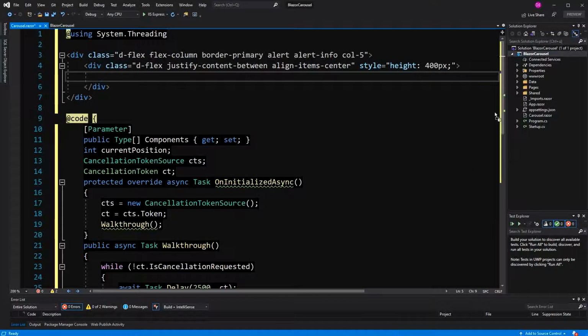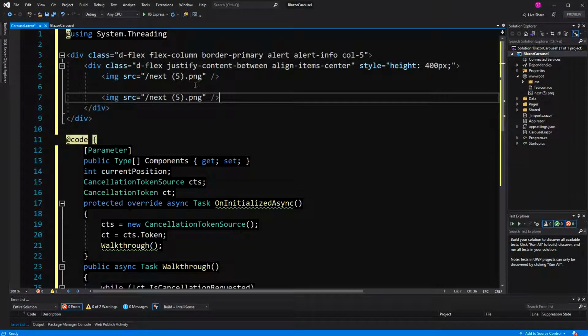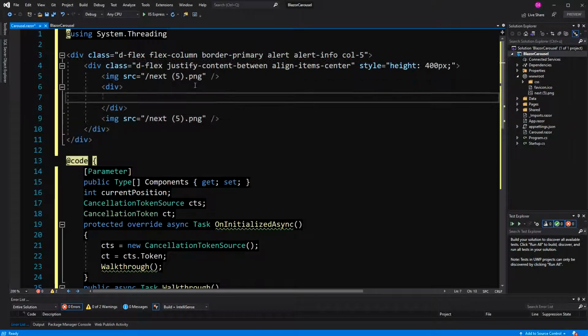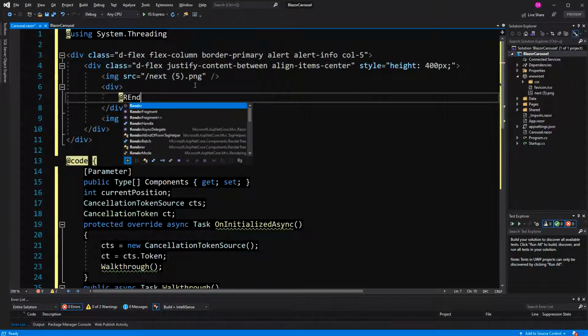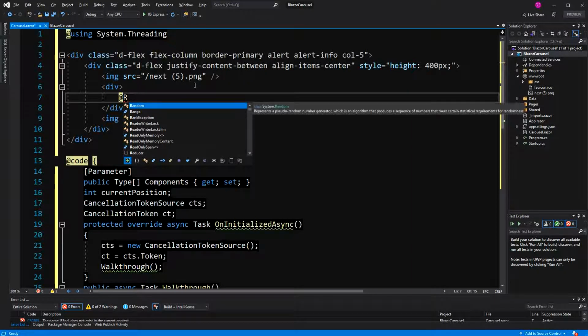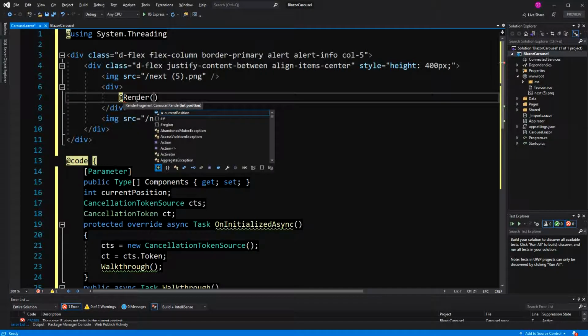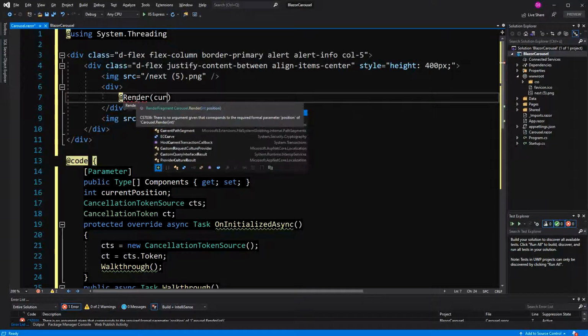Here, I have linked it in the description. Two times, I'm going to insert an image, which is called next. Now this image is an arrow, so that the user can step through the component in the carousel, and then here in the middle, actually the component. Oh, so calling our method render and passing it the current position.